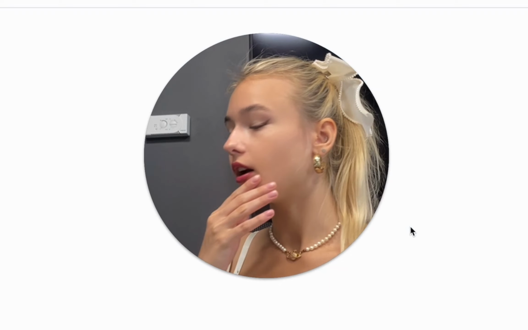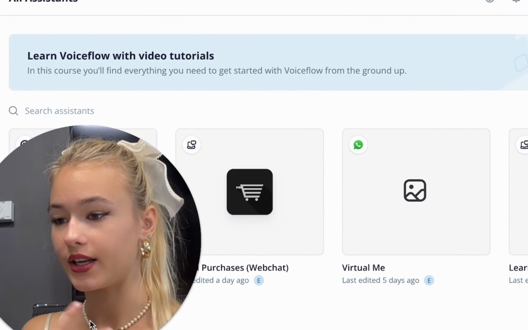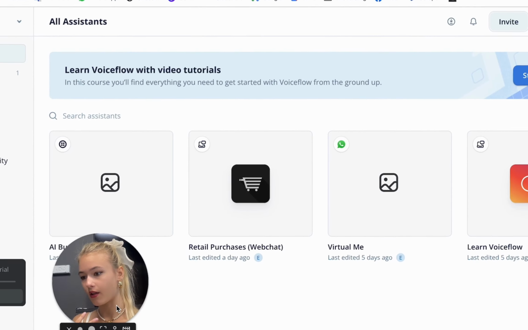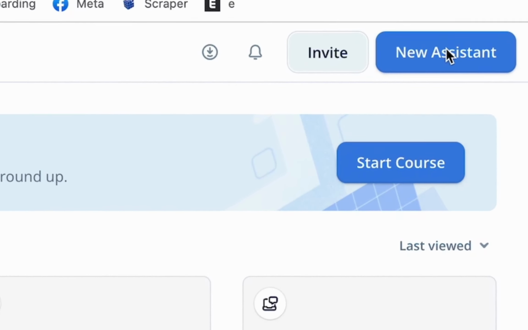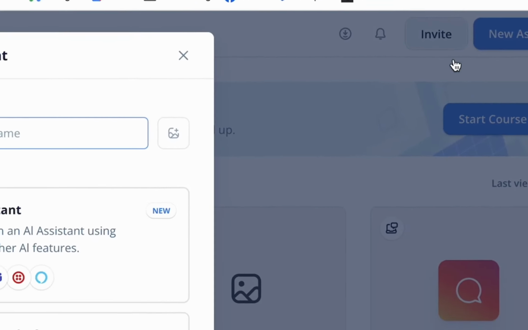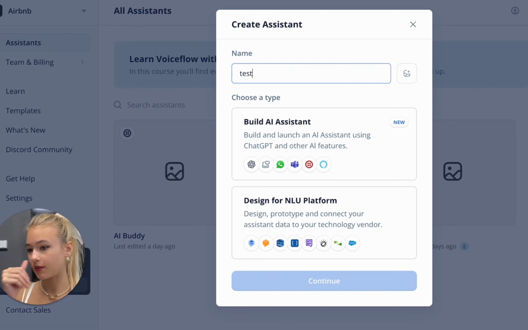Oh my gosh, what did I do? So this is how our interface looks. Let me minimize myself. This is how you will see your interface when you just log into Voiceflow. We're gonna start with the button right here, new assistant. Let's click it and let's enter a name. Let it be a test.